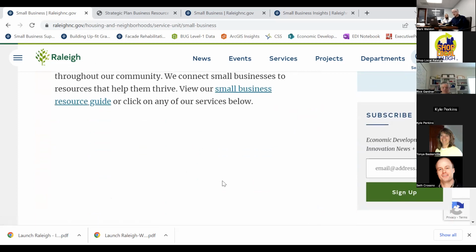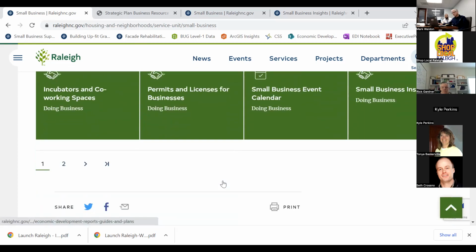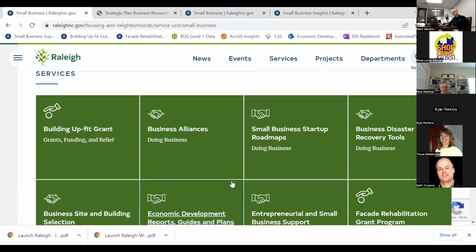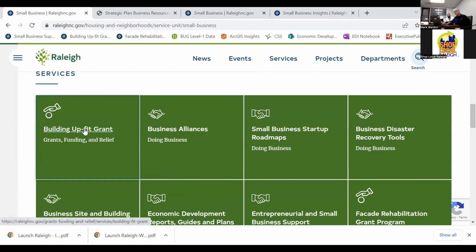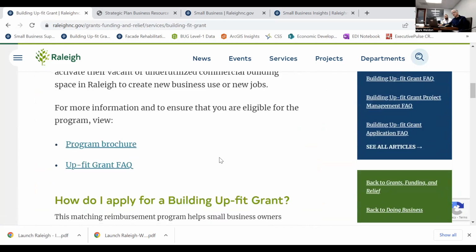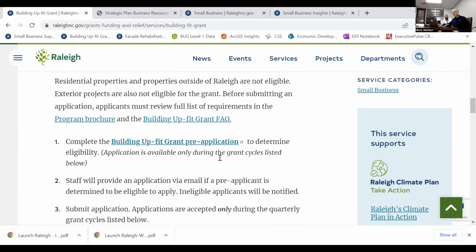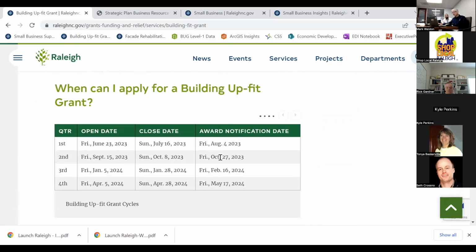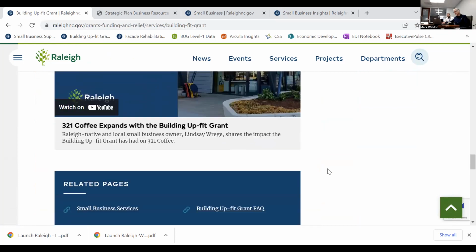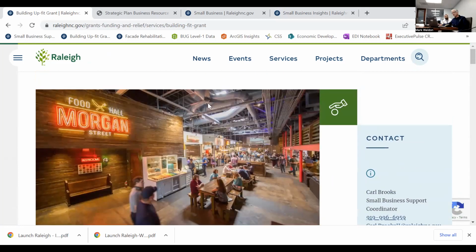I'll show you the resource guide in just a moment, but the most important part on this page is if you scroll down, there's a bunch of what we call green tiles, and they have a lot of the different resources here. So the Building Upfit Grant program that Carl was talking about, there's a landing page for that that includes the brochure, some FAQ, how to use the grant, how to apply, how to qualify, most important, the calendar of dates, the map that Carl was showing you, the video, all of that stuff is right there on the Building Upfit Grant page.